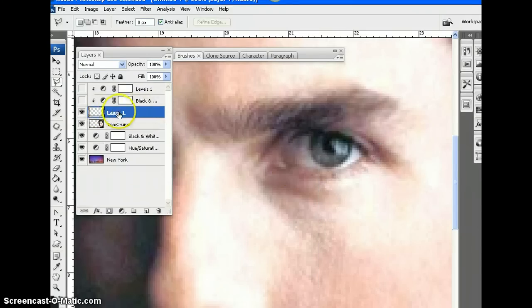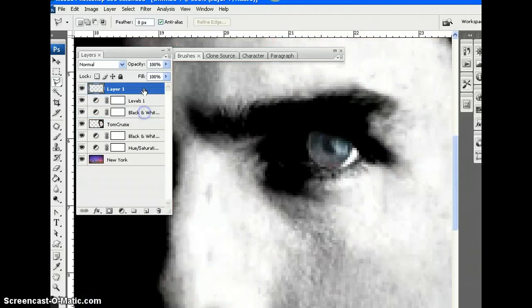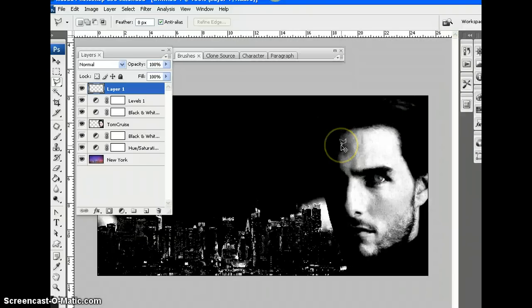Now that layer, which is Tom's eye, I don't want it to be affected by these adjustment layers. So I'm going to drag it up above the adjustment layers. And can you see it's still got color, whereas everything else is black. So it's still got a bit of color to it. I'm just going to rename that Tom's eye.